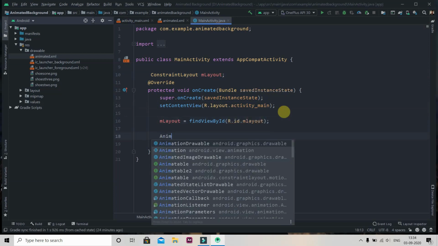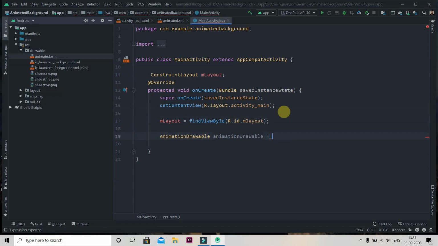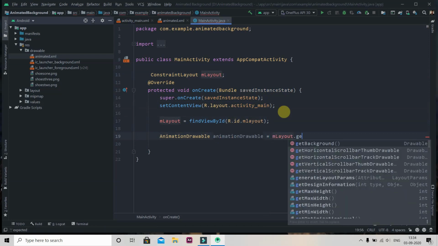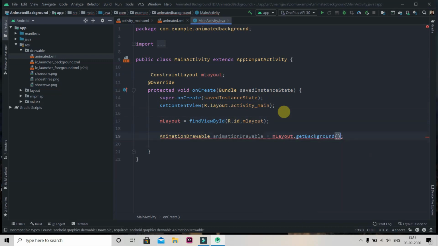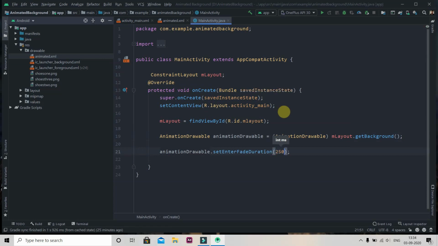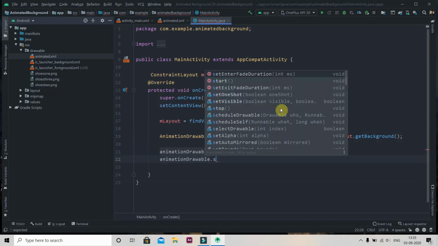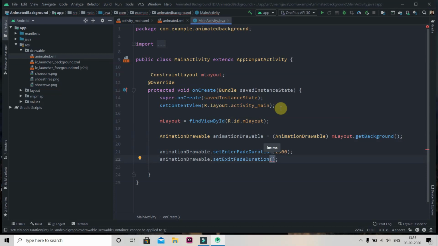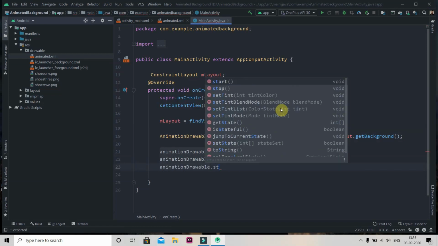Now we have to initialize animation drawable, mlayout.getBackground, and we have to typecast it. So Alt Enter and it will cast it automatically. So now we have to set enter fade duration and exit fade duration. So we'll just pass here 2500 milliseconds and animation set exit duration. So that will be also 2500. Now we just have to start it. So animation drawable dot start.